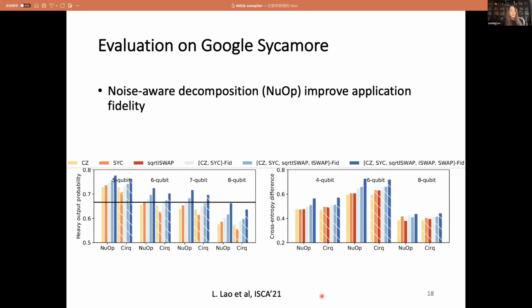So from the evaluation results on Google's Sycamore device, we can observe the following. So this is a quantum volume benchmark, and we compare the noise-aware decomposition called NUOP here with the exact decomposition in Google's Cirq compiler. And as you can see, the noise-aware decomposition improves application fidelity for all the circuit sizes. And also, for example, for this 2-qubit example, it doubles the quantum volume.